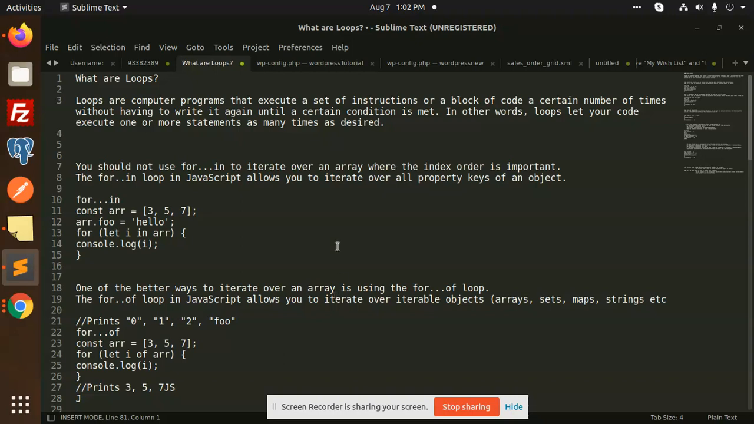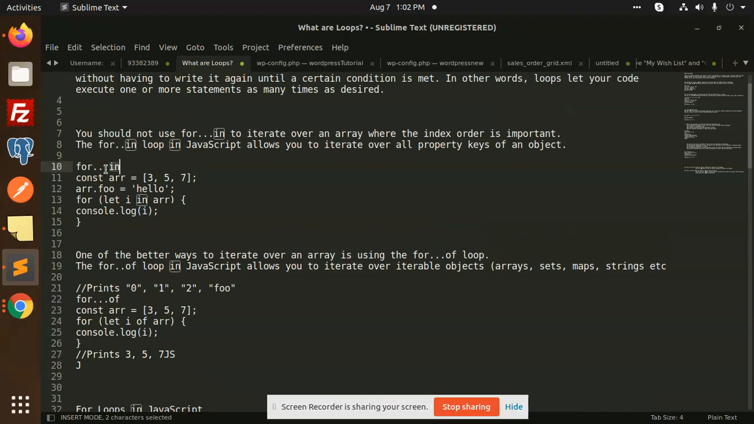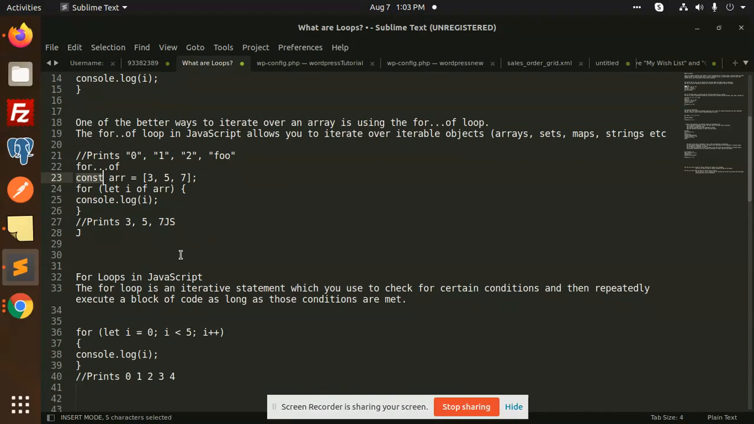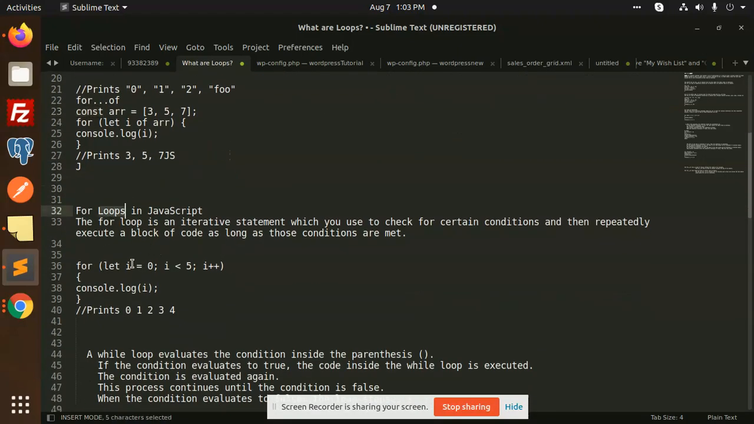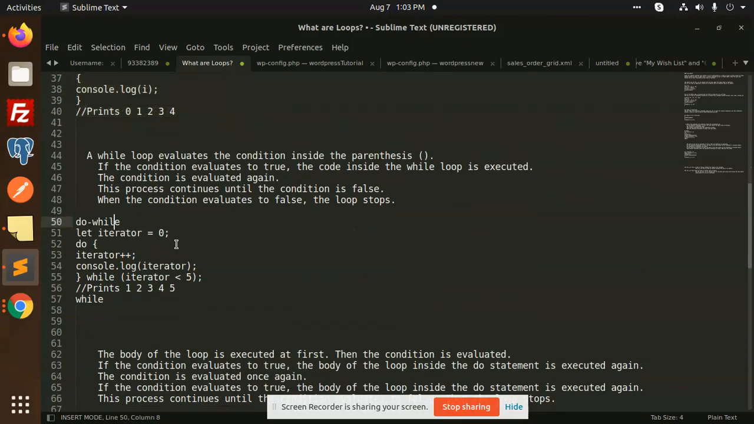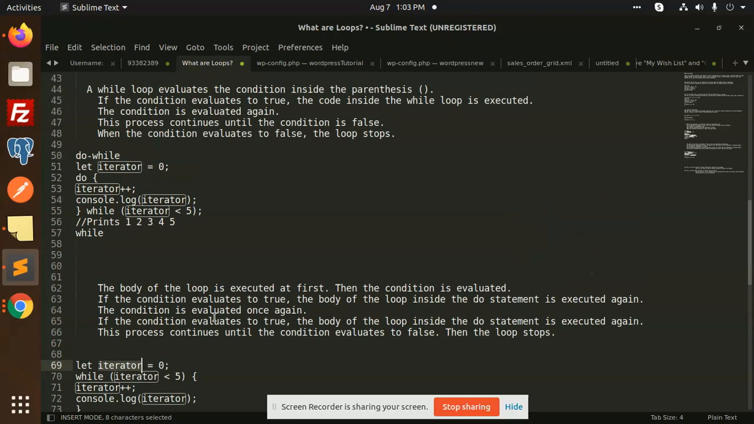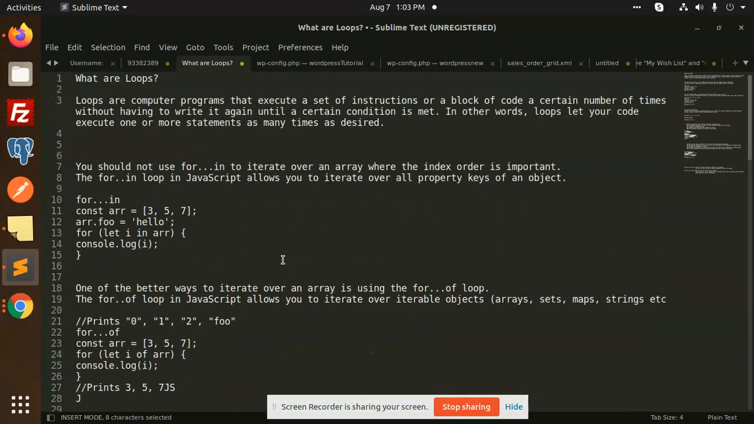So we have the loops. There are certain loops that we have: the for loop, for of, for in, then we have the basic loop, that is the initialization part, right? Do while loop, that is the while loop. So these are the loops that we can use for iterating your array, object, anything, right? So let's get started with what exactly the loops are.